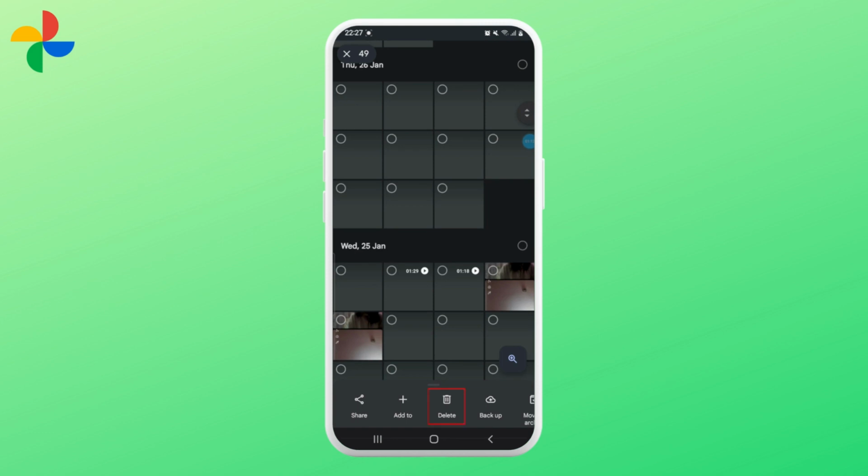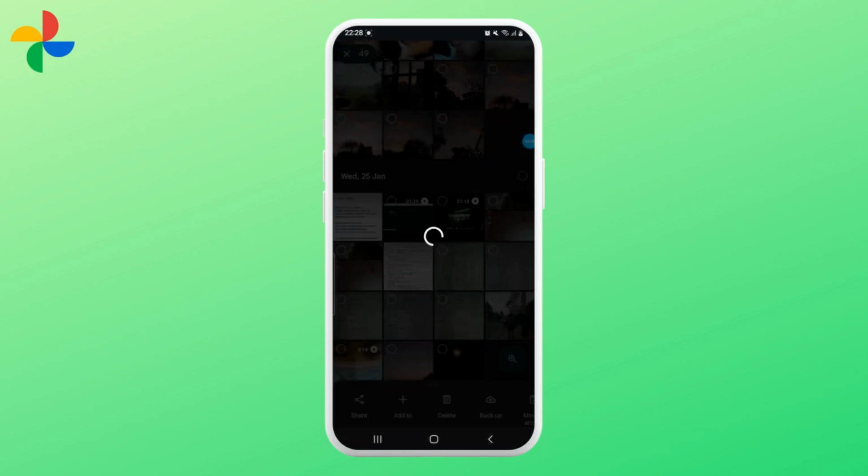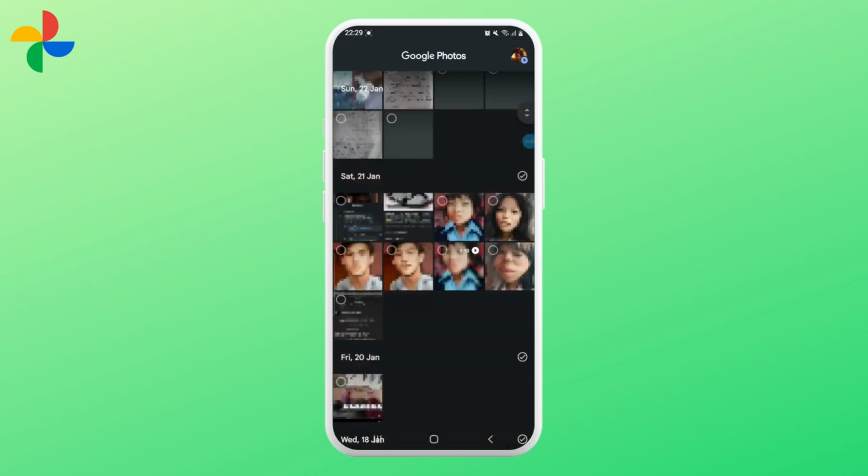Once you're done, select the delete option from the bottom menu bar. Tap OK and then select allow. Now with this, all your Google Photos will be moved to the trash bin.